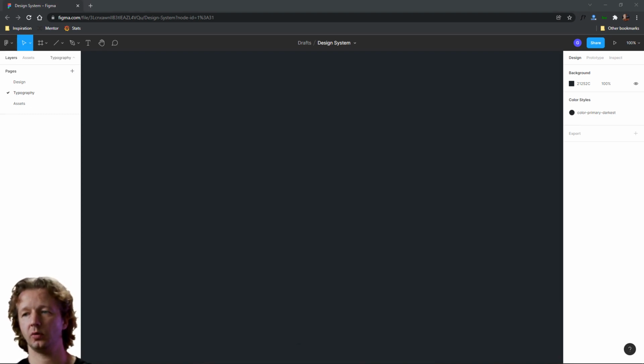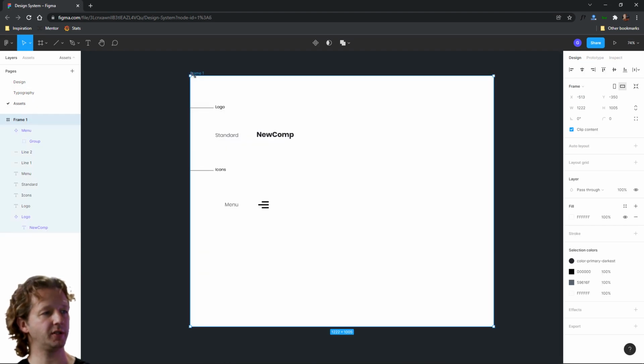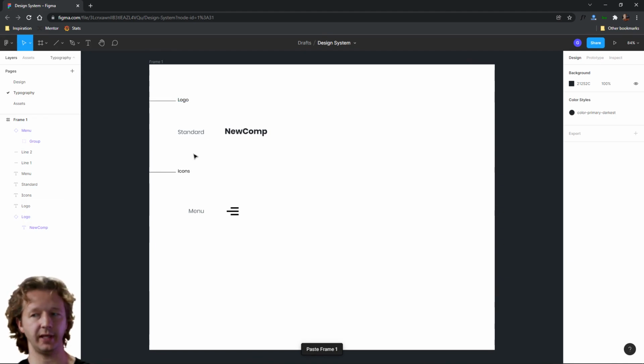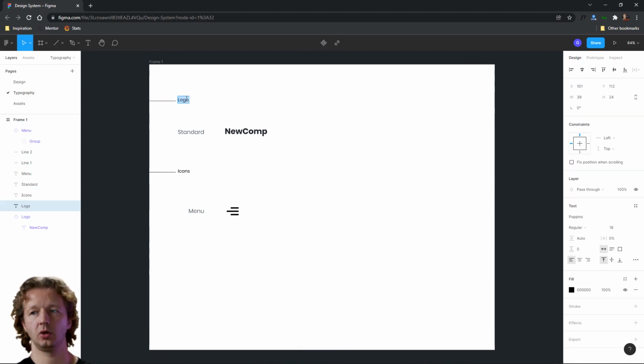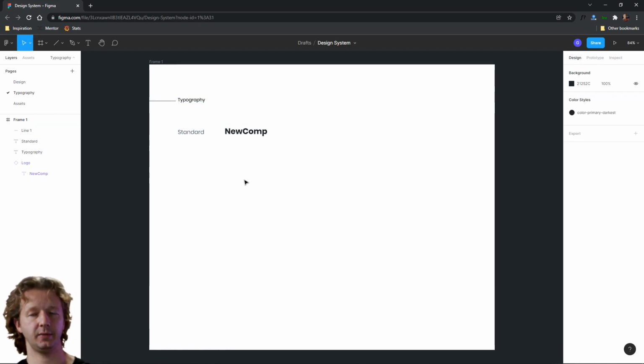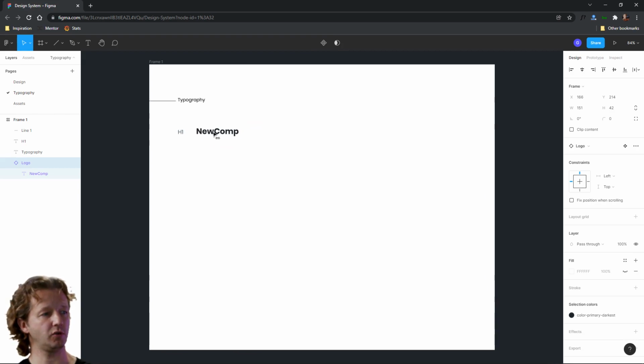system. So for typography, let's head back to assets and we'll just copy this frame right here. We're just going to paste that in just so we have our little labeling system set up. We'll name this typography. And let's get rid of this stuff beneath it. And let's change this to H1 for our heading 1. And let's just move this over here.